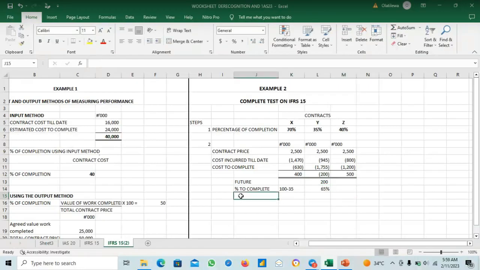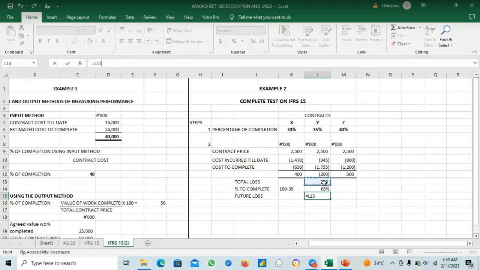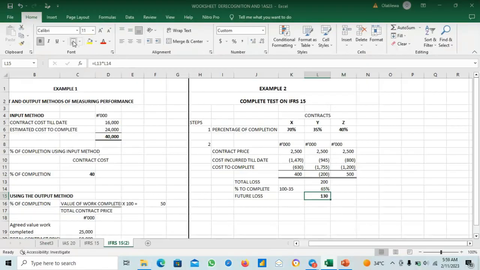So the total loss, then the future loss. The future loss will be the multiplication of this and this. So it's going to be equal to 200 times 65%. And so our future loss on the contract that we are measuring as at today is 130,000 in respect of contract Y only, which is the only one that is an onerous contract. The cost incurred to date plus cost to complete is higher than the contract price. So 130,000 naira. We are done with that step. So let's go to the next step.